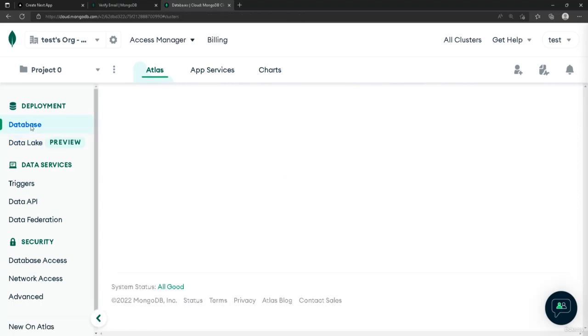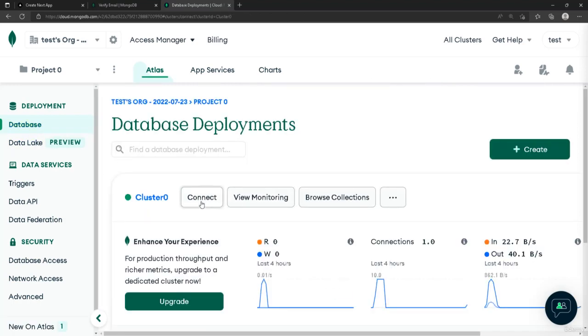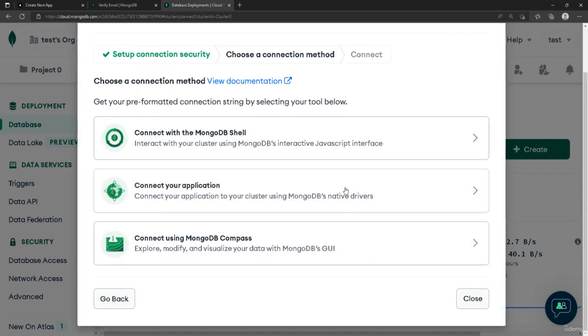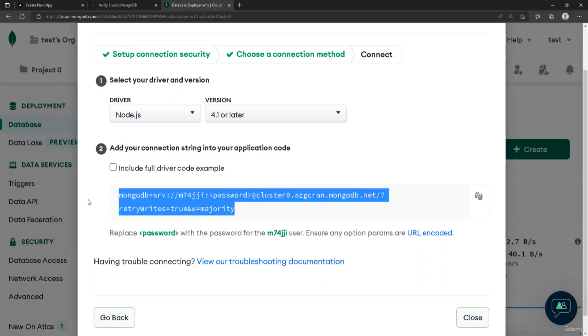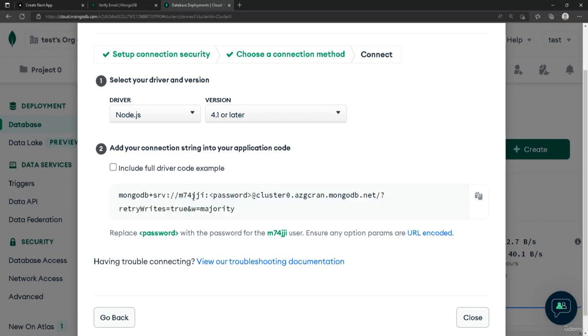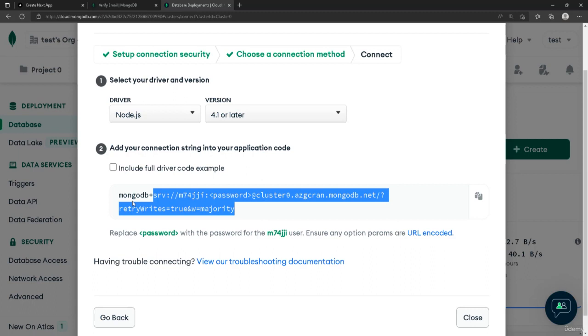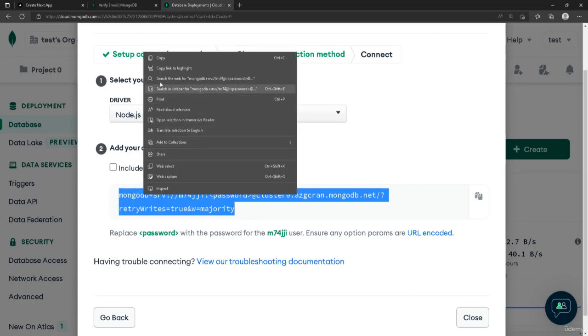So now let's try and connect. So I'm going to go back to the database, and then I'm going to click connect. So I want to connect to our application. So I'm going to click here, and then we're going to get the link. So this link is like a preset. We have the username right here, and then we're going to need to fill the password right here. And also here we need to fill the name of the database. So I'm going to copy it.